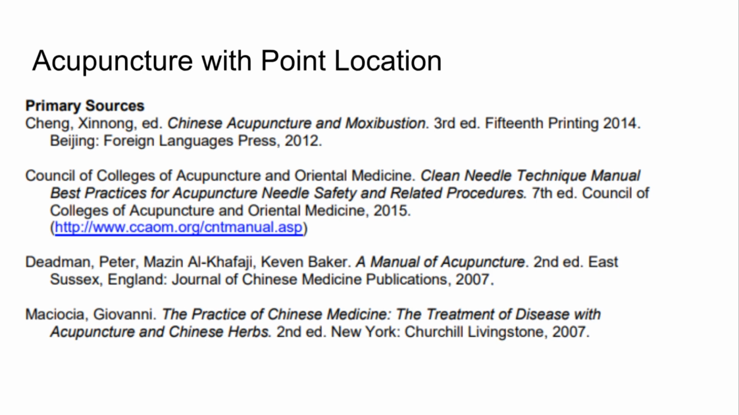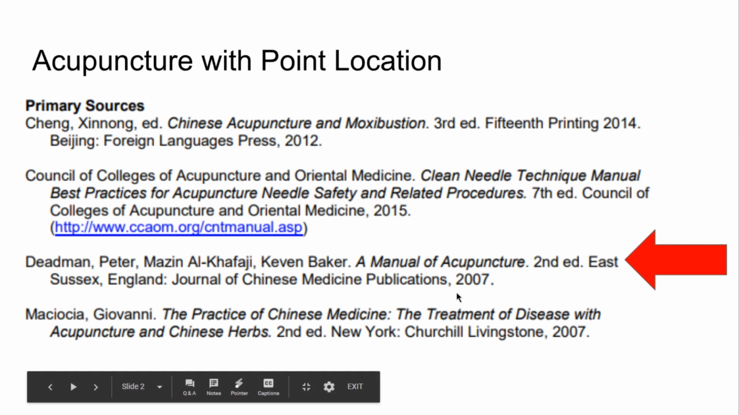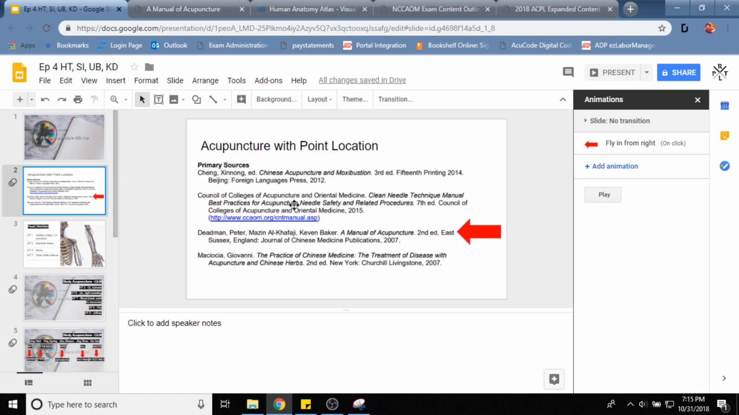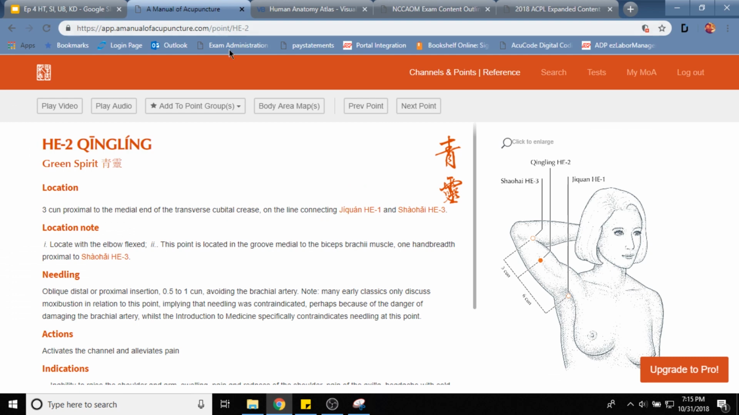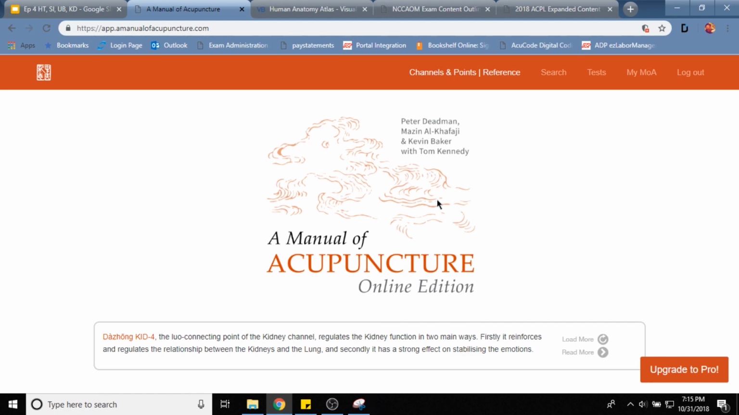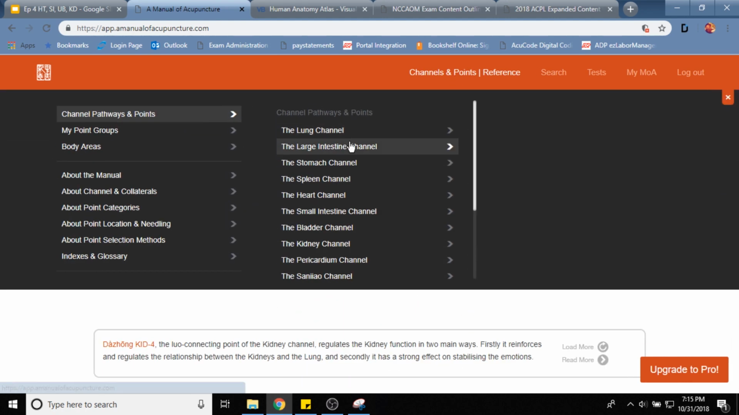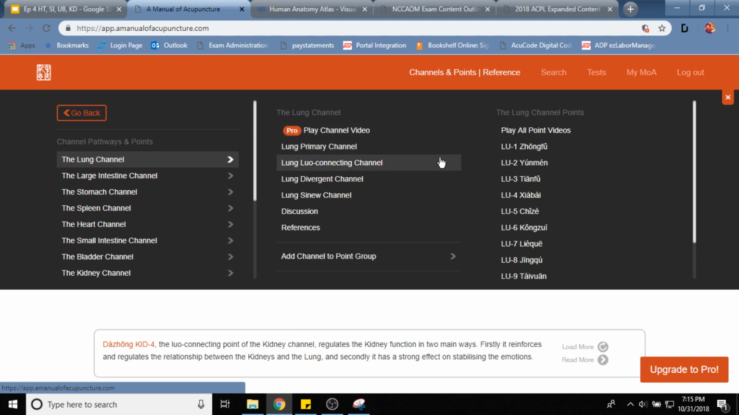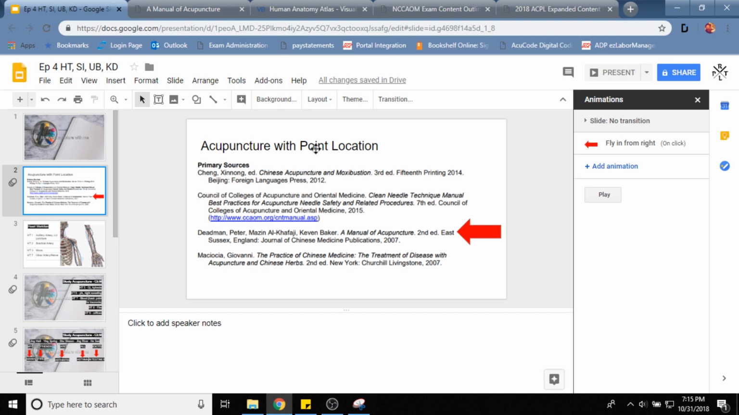First, I want to remind you that going to the NCCAOM website and looking at the exam content outline while you study is super important. One of the primary sources is Deadman. Deadman is a great book, also a great online resource and app. They recently updated their application as well. Here's a preview of the online edition, where you can see all the channels, their point locations, their indications, and even a video on how to find the points.